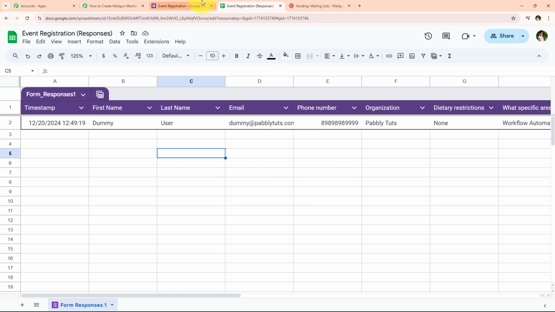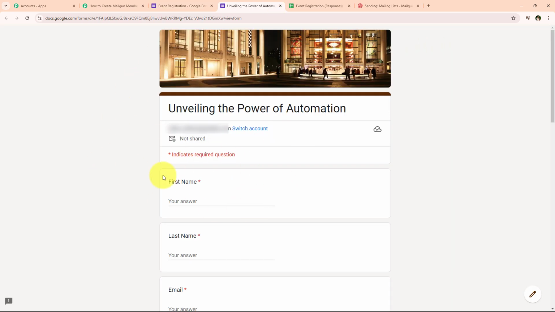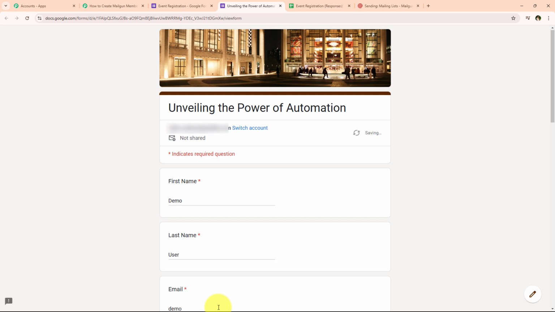So as you can see that we have switched it on, and now we are going to do the test submission. So what I'm going to do is I'm just going to open my form and click on preview form, and as you can see that now it is asking me for the details. So I'm just going to enter the details. For the first name I'm going to keep it as demo, for the last name I'm going to keep it as user right over here. We are going to move on forward. For the email I'm going to keep it as demo@pabblytudes.com. So I'm just going to enter the email right over here, and then we are going to move on forward towards the next question.